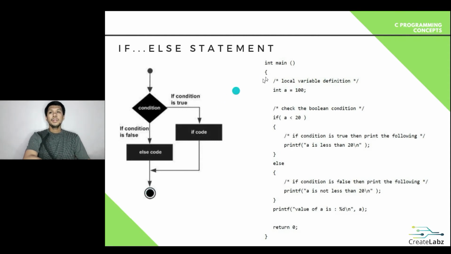Let's have an example. This is a main function with variable a as integer, initial value 100. Then, here's the if-else statement. If a is less than 20, then open and close curly braces. This is the body of the if. And then else, and then we have the open and close curly braces. This is the body of the else code.